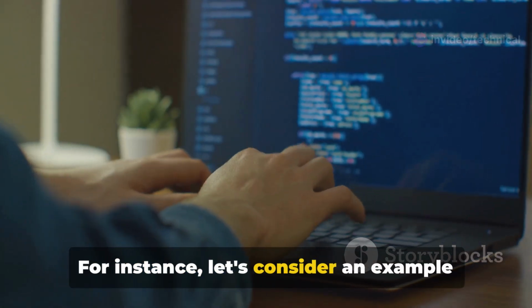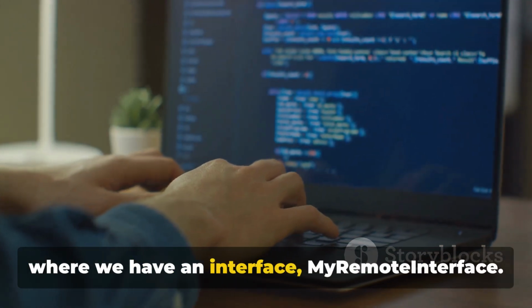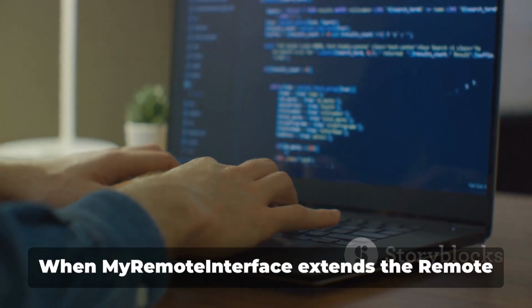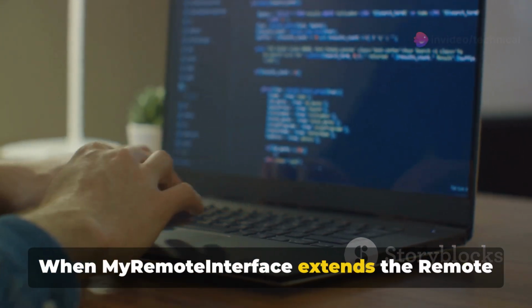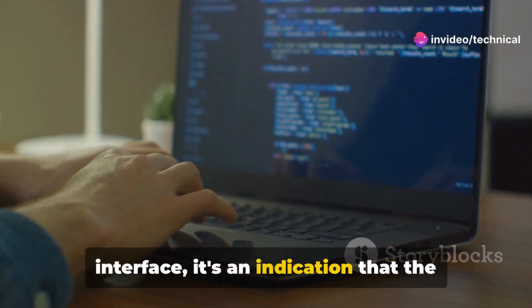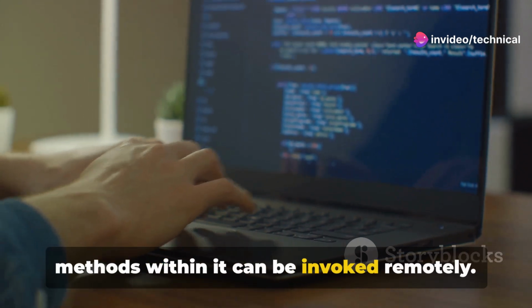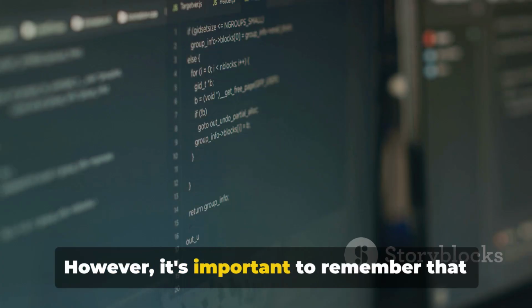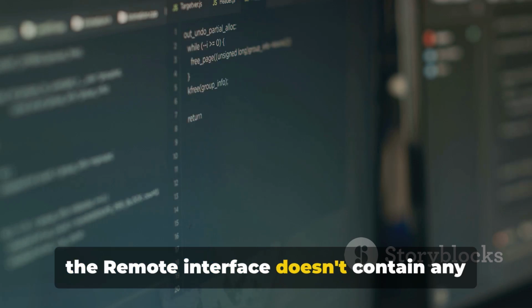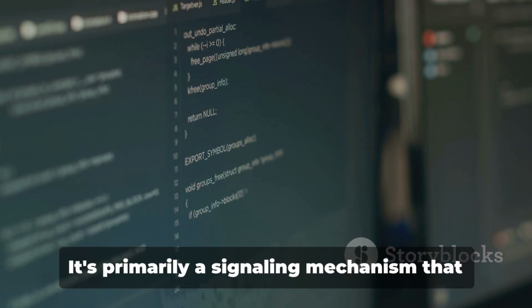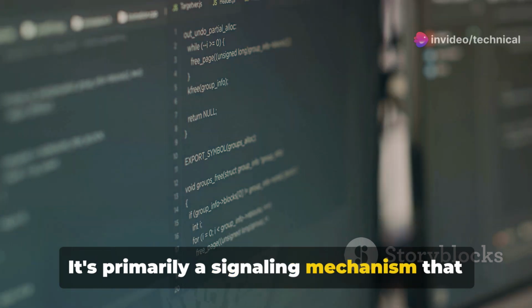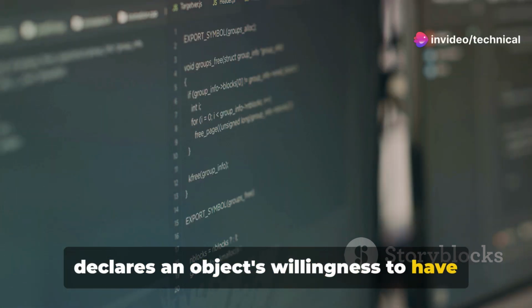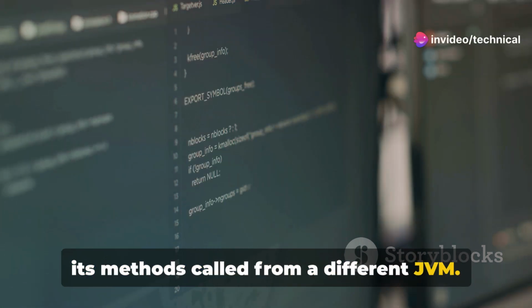For instance, let's consider an example where we have an interface, myRemote_interface. When myRemote_interface extends the Remote interface, it's an indication that the methods within it can be invoked remotely. It's as simple as that. However, it's important to remember that the Remote interface doesn't contain any methods of its own. It's primarily a signaling mechanism that declares an object's willingness to have its methods called from a different JVM.